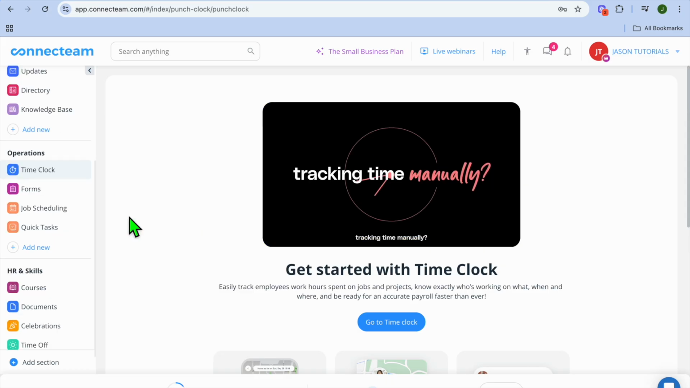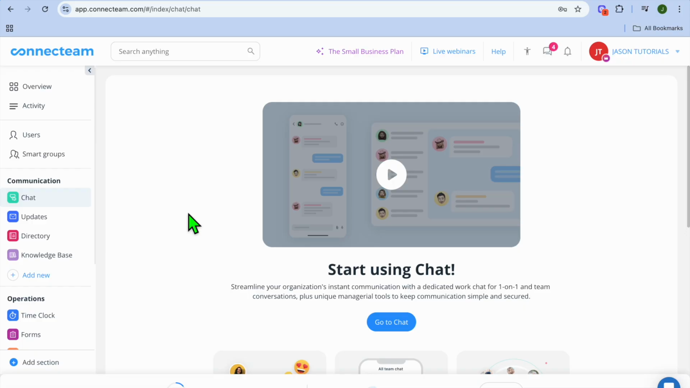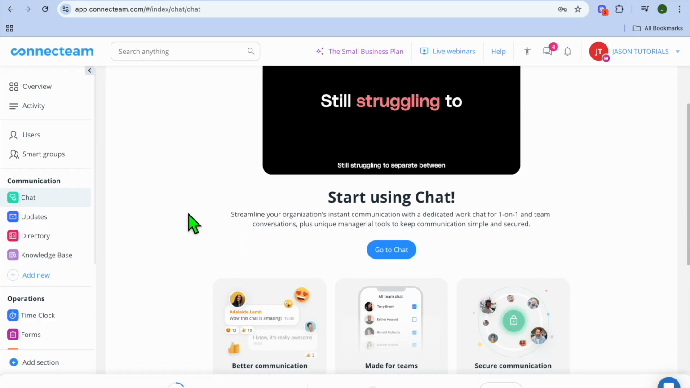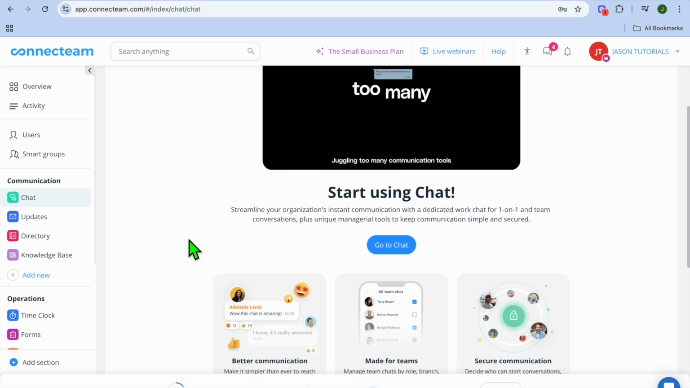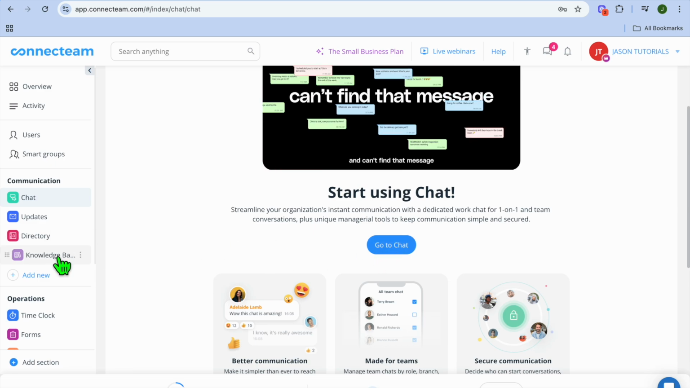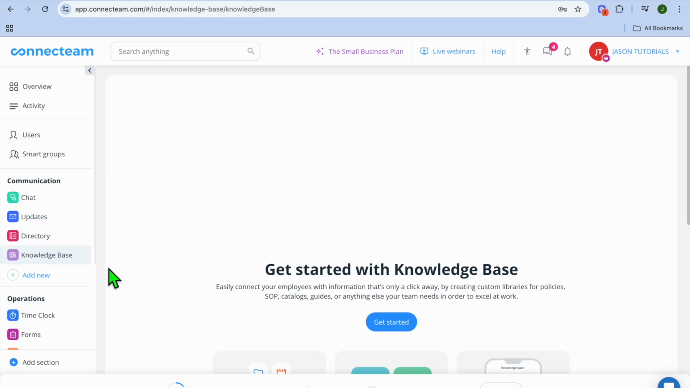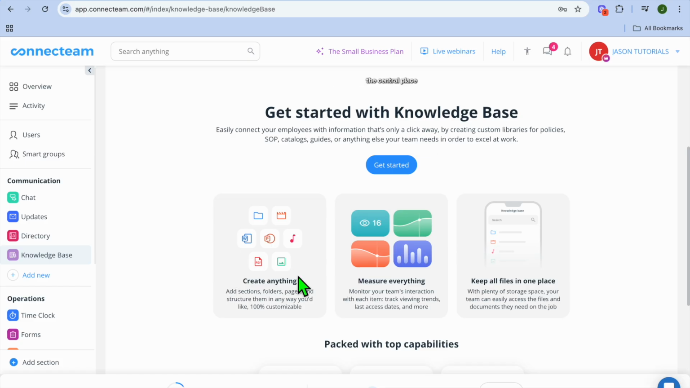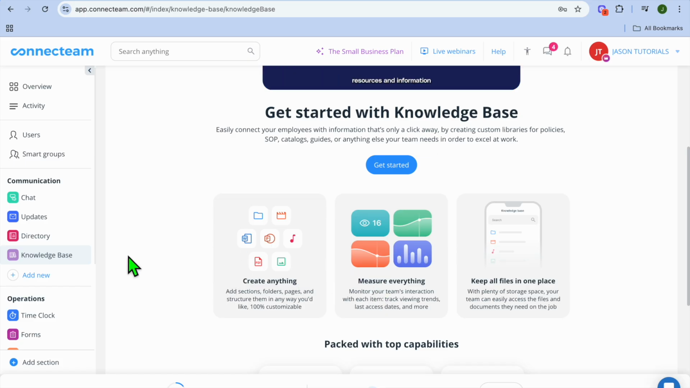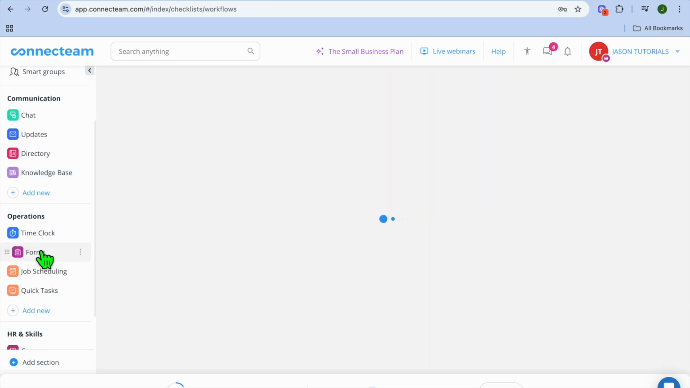Now let's go over some other standout features of Connecteam. For instance, you can tap on Chat from the left-hand column, and from here you'll be able to keep in communication with your team members by simply tapping on Go to Chat. You can also set up an FAQ section by tapping on Knowledge Base right there. You'll be able to set up a knowledge base that team members will be able to go into to find information that is typically asked by workers.